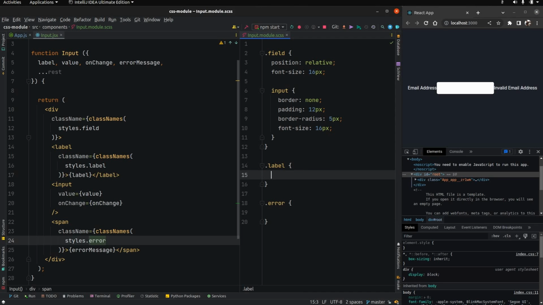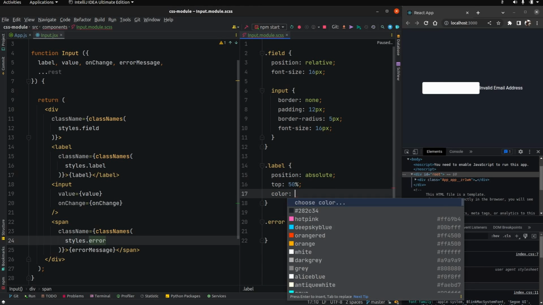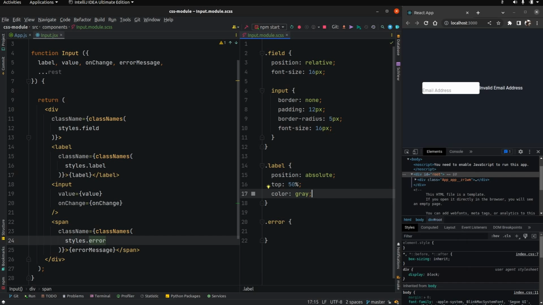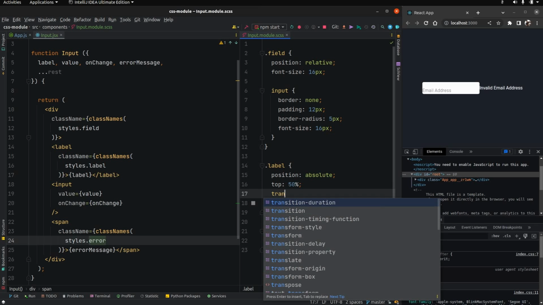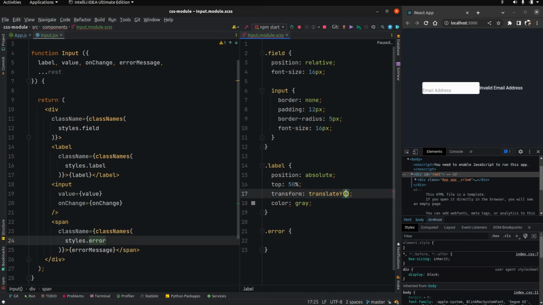In the label class, set the position to absolute, set the top to 50%, and the color to gray. The percentage unit in CSS is a bit tricky. Depending on what it's applied to, it'll change its behavior. In this case, it'll set the element's top position to 50% of the parent element's height. But I want the label to be centered within the field element, so add a transform, translate y, -50%. This will move the label up 50% of its height.